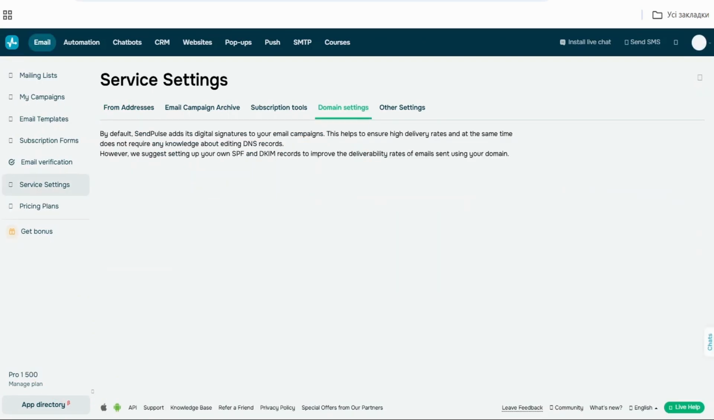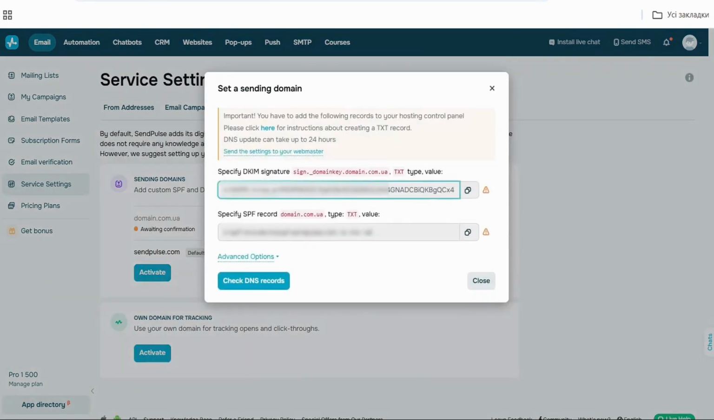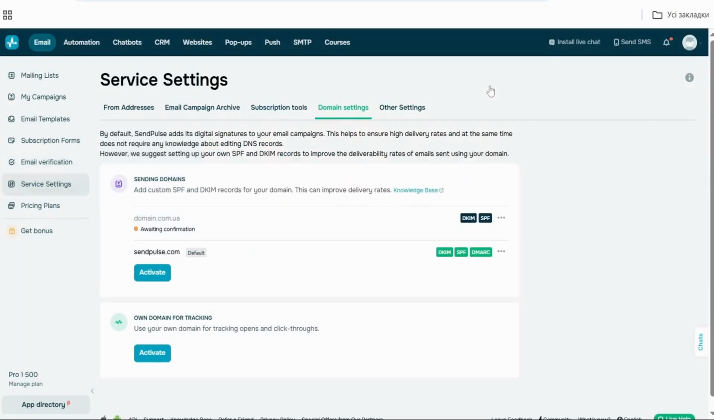Next, go to the domain settings. Here, you can add your sending domain. After adding it, you'll get SPF and DKIM records. Copy these records and add them to your registrar's control panel. Once you finish setting up your domain, it will be activated within 24 hours. Then you'll see icons with green check marks, and your domain status will change to connected. Once you set up your sender domain and address, you can start importing your subscribers.